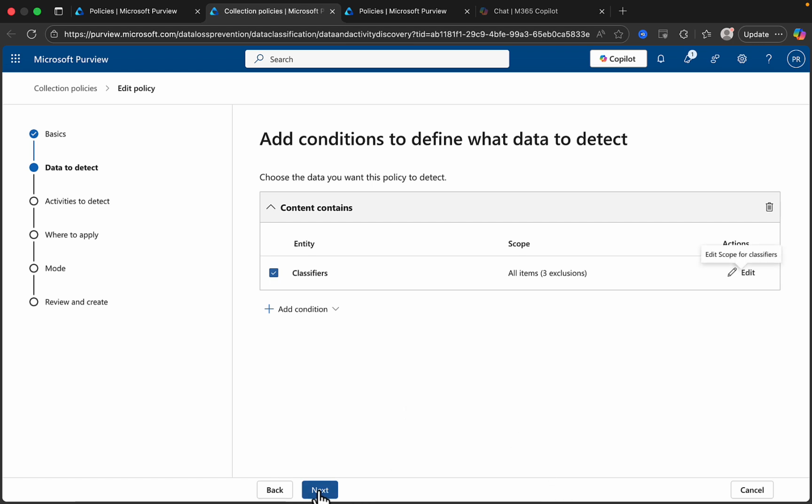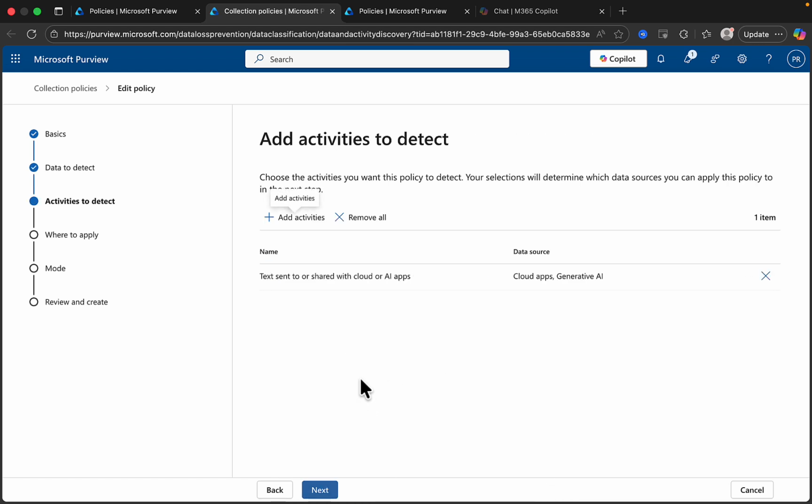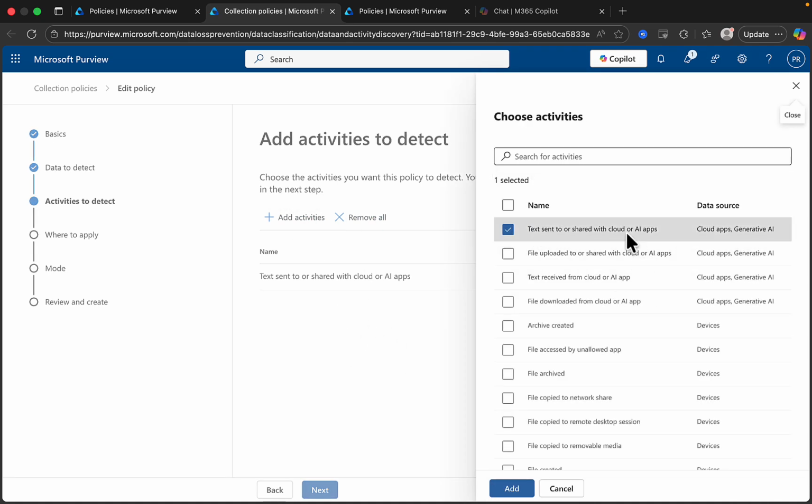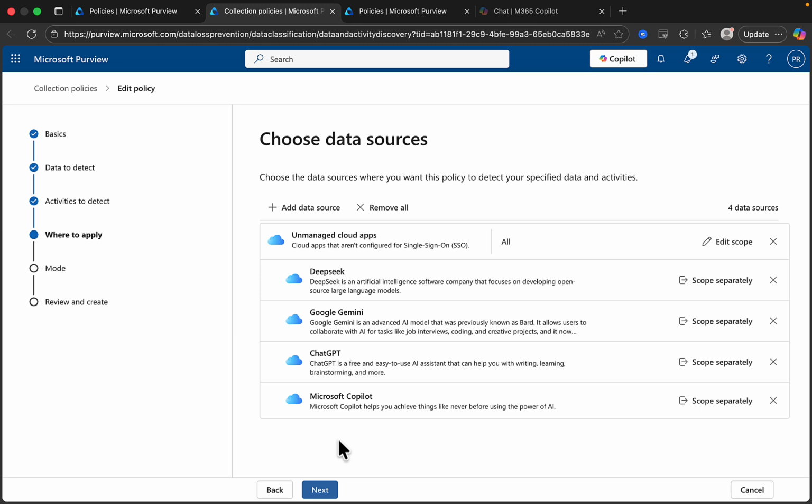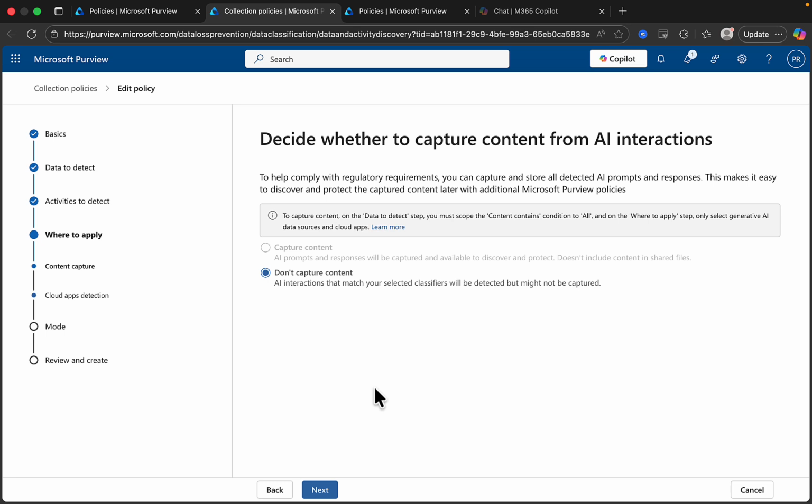So we've got these classifiers in, and we can change that if we want to be specific about classifiers. And if we go next, the activities to detect, and it's set to text sent to or shared with cloud or AI apps. We could actually add more activities to here as well, and we can see there's lots of other options: file archived, file accessed by unallowed app. So there is a lot of different functionality that you can apply in these sorts of collection policies, in this case in DLP. And again, it's doing those same data sources as the previous policy we looked at, and decide whether to capture content from AI interactions.